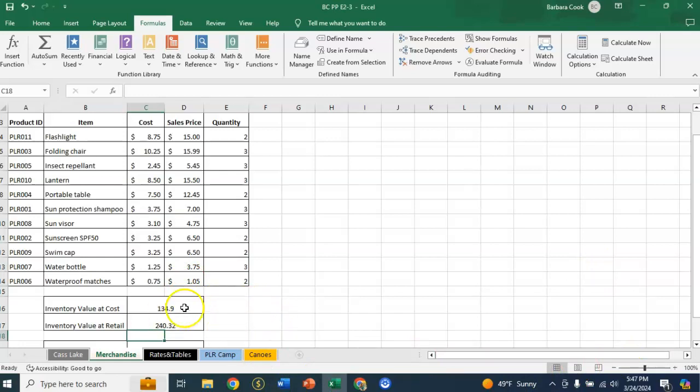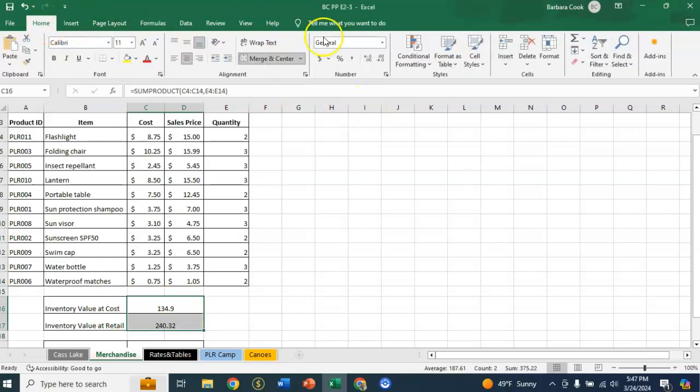And then since we're talking about money, you're going to highlight both of these, and you're going to change the number format to accounting. So Home, just click on the $ sign, puts in the $ sign, and it increases the decimal.